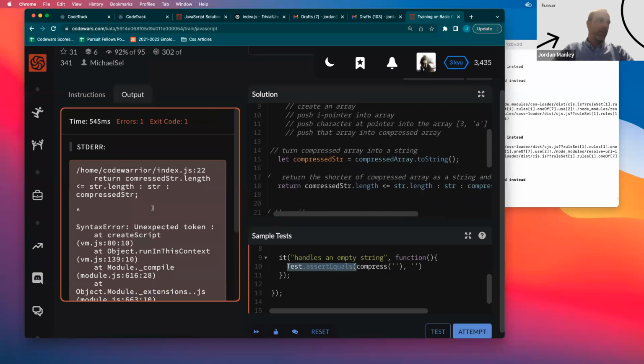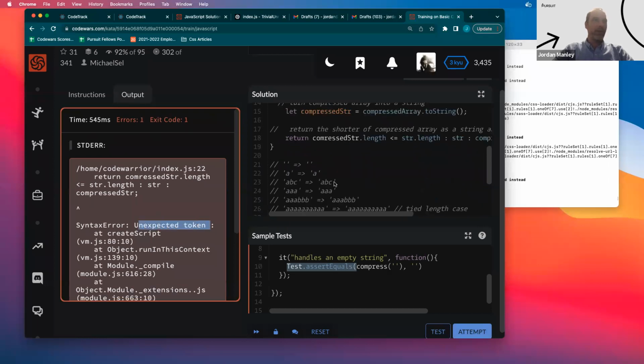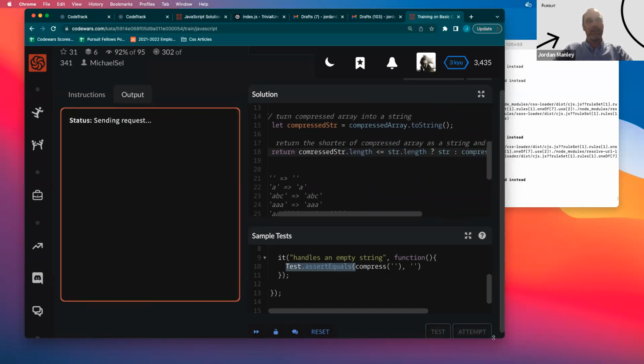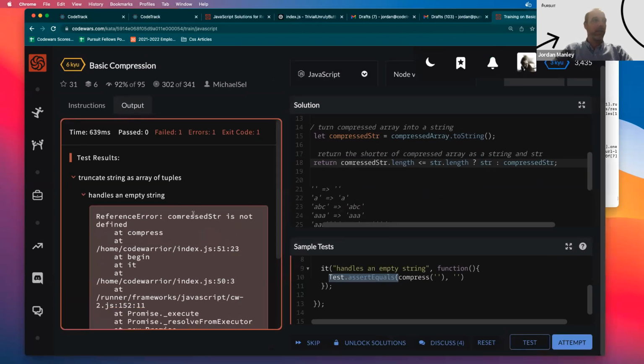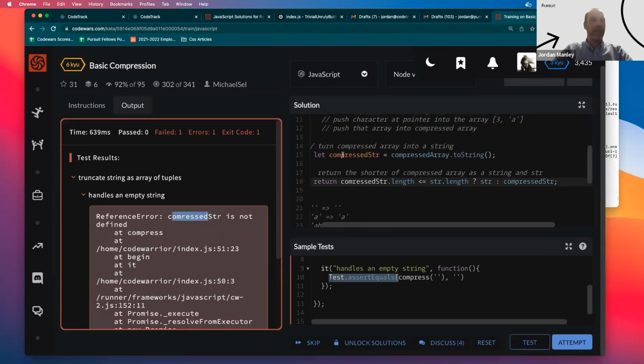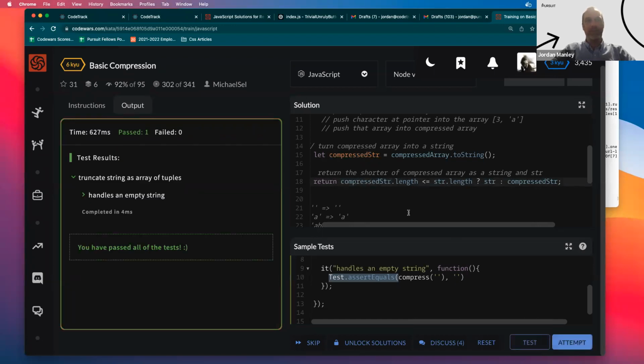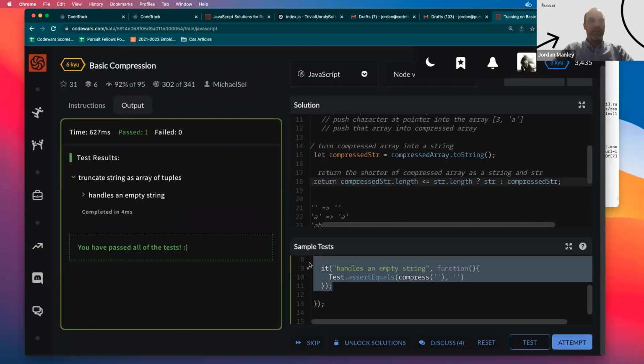Something did not work. What's going on here? Unexpected token. Okay. Oh, my bad here. This needs to be a question mark for a ternary statement in JavaScript. You're familiar with that. Okay, compressed string is not defined. Yep, and sure, this is again where I should have just copied and pasted like that great developer told me to, and not try and retype it. And there we go. That is passing that test. With that, we're ready to move on to our next test.